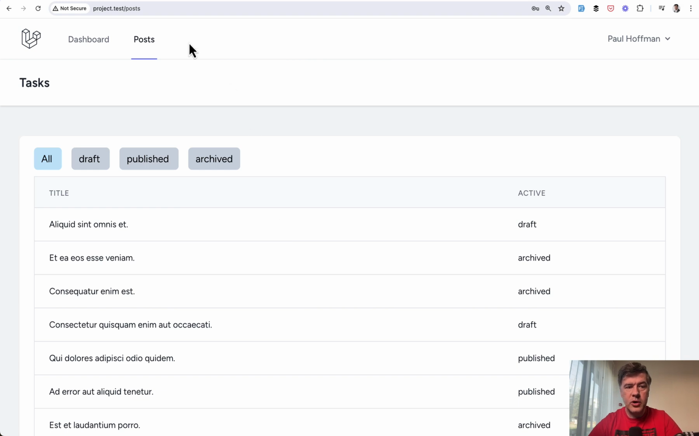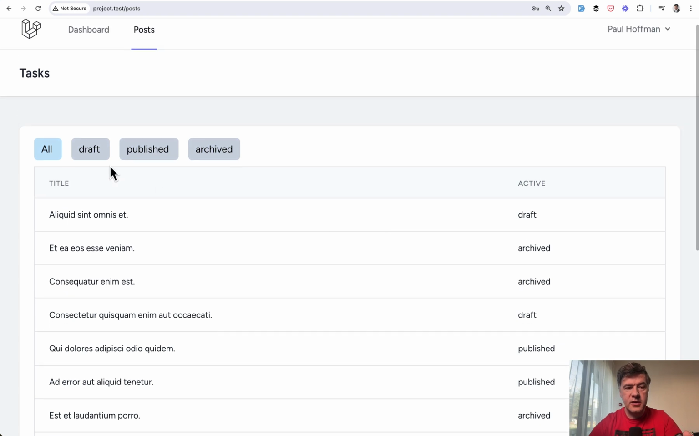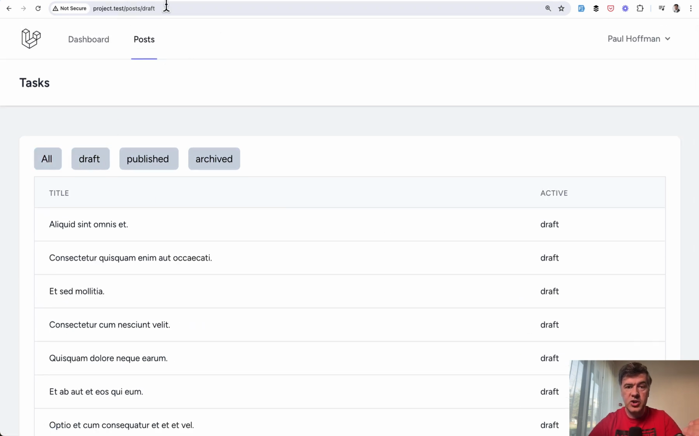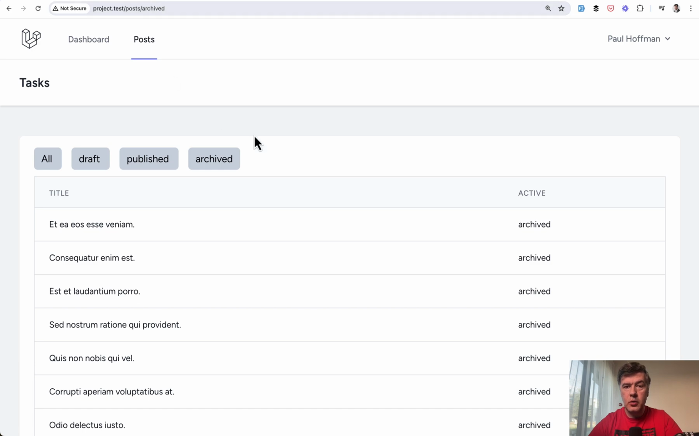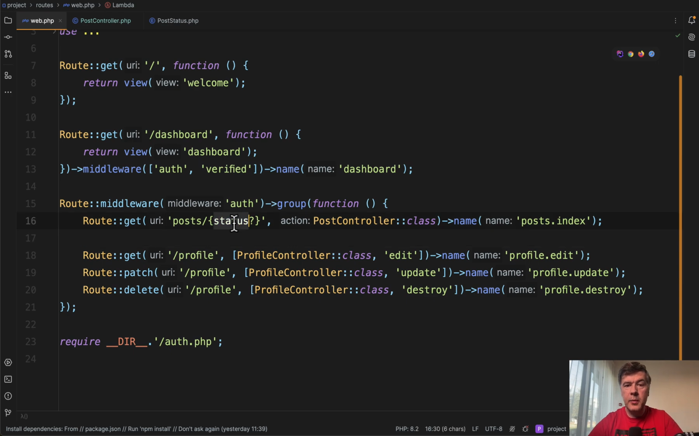So this is a demo project of listing posts, just a table of posts, and then you can filter all posts, or you can click draft, which changes the URL. So posts/whatever, draft, published, or archived changes the URL, which is route bound by this parameter in the routes.